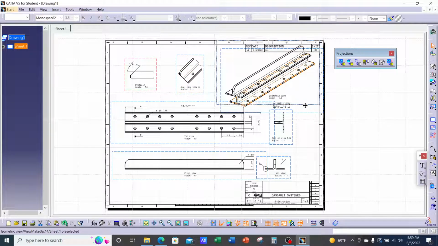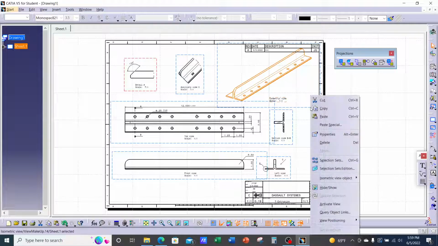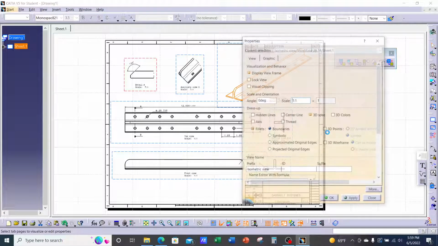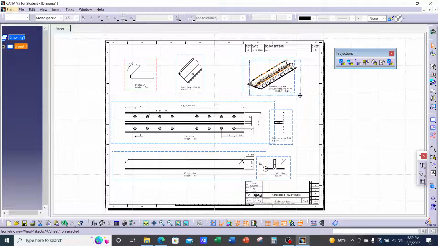So here is where I will make it smaller and maybe even use an odd number. Right click properties. Say, you know what, I'm going to go to half size. I can go to 1 to 2 or 0.5. 0.5, that's half size. And okay. And there it is, it makes it smaller.